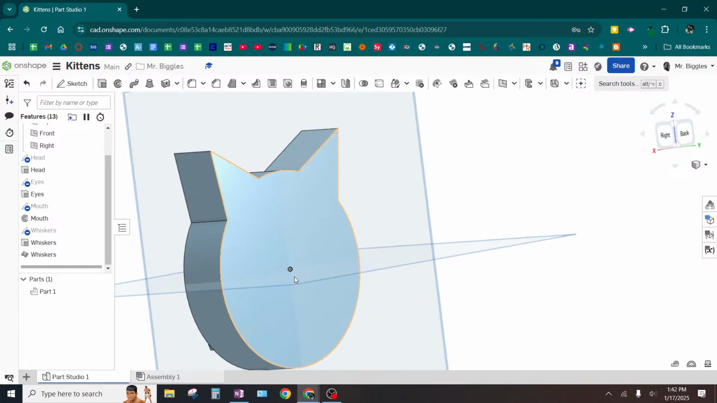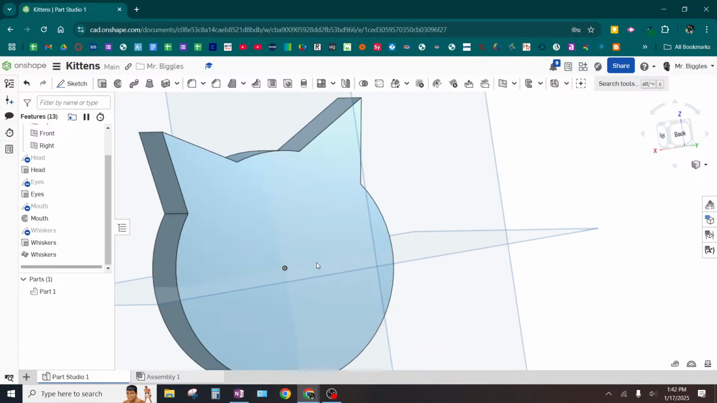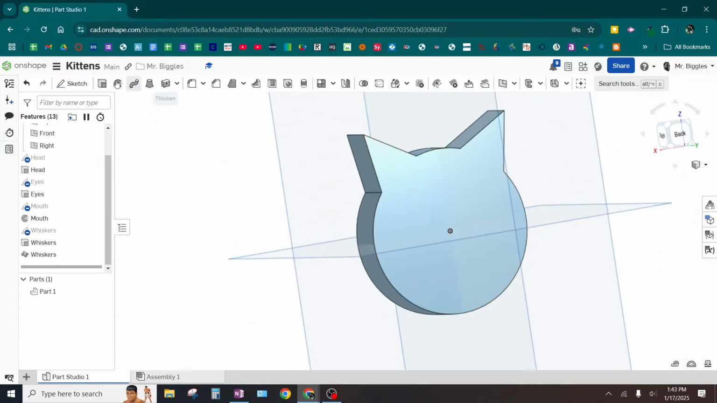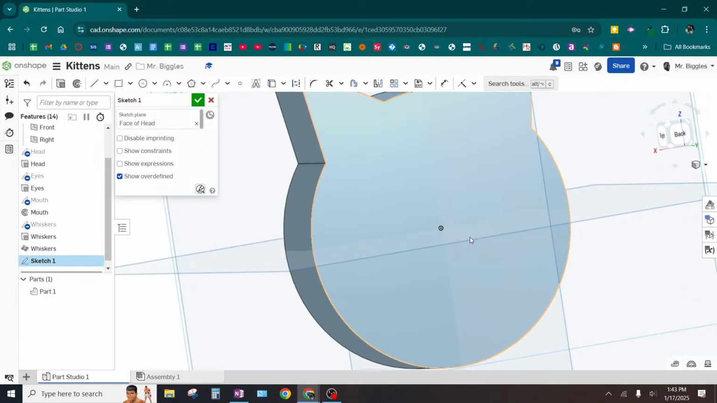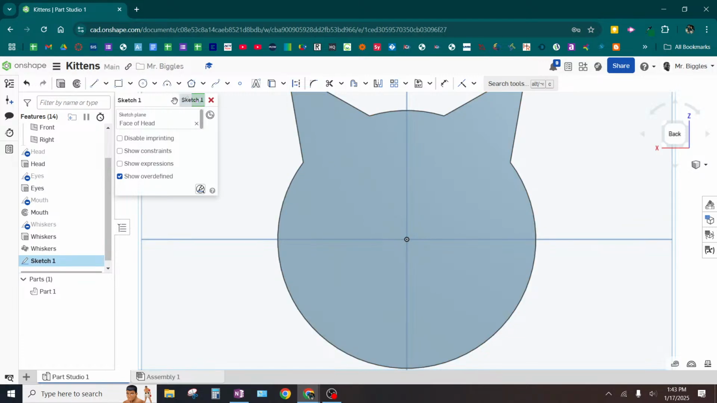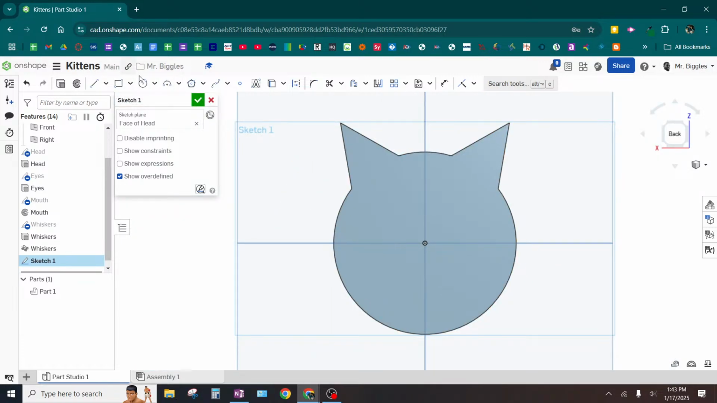Okay. So we're going to do this with ellipses. On the back of the cat's head, I want you to sketch an ellipse. So how do you sketch an ellipse? Right here, there's a circle. You click the drop down arrow and we have ellipse. We're good?